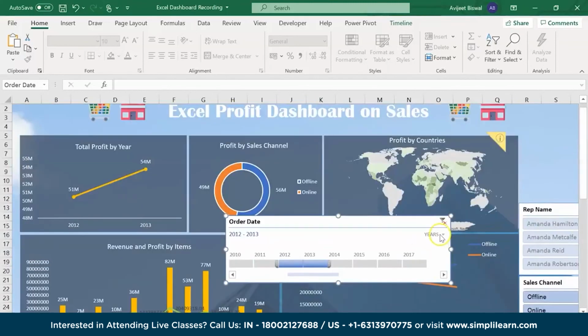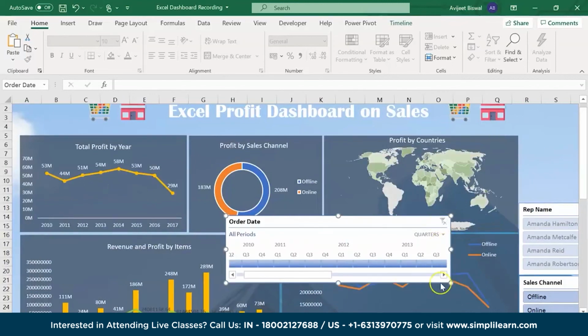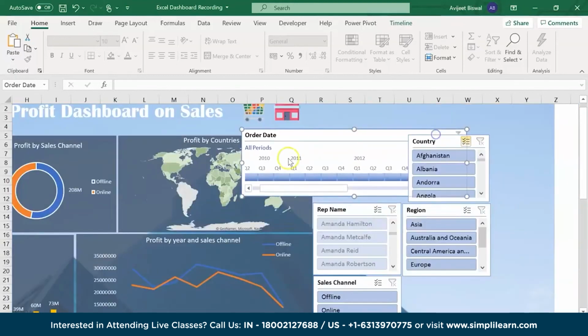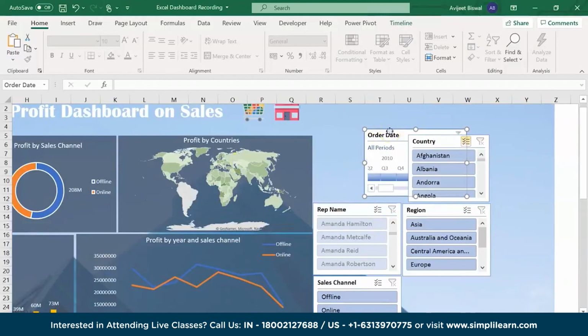Alright, so this is how you can use a timeline. Now, as I said, we checked by years. You can also see it for months and quarters as well. Let me just uncheck it. I'll send it back to the place where it was, and I'll reduce the size.